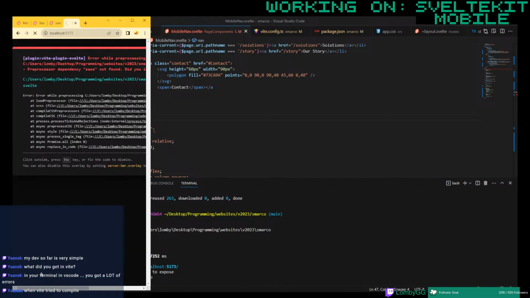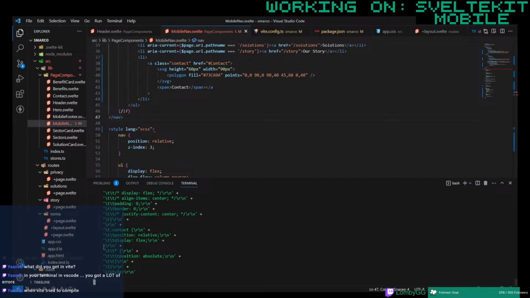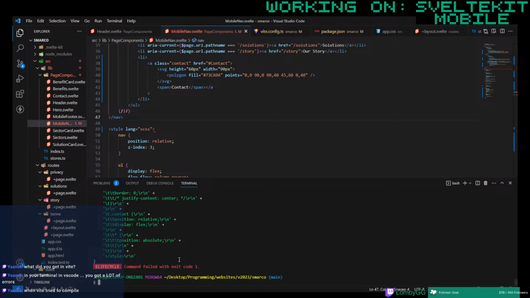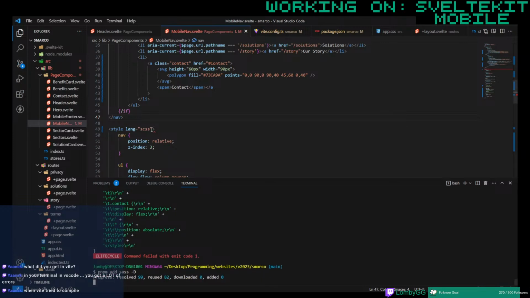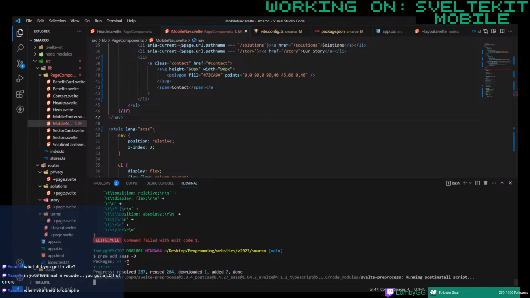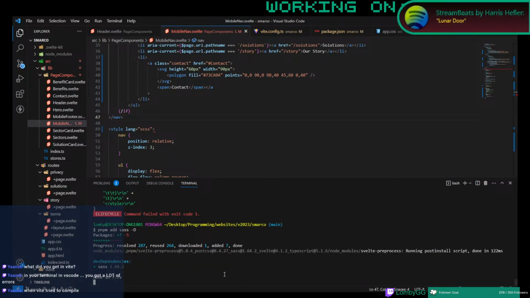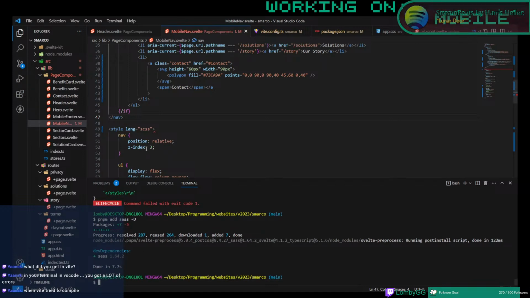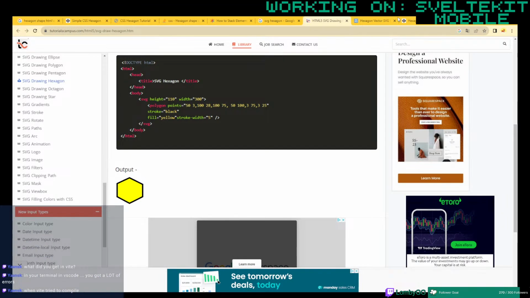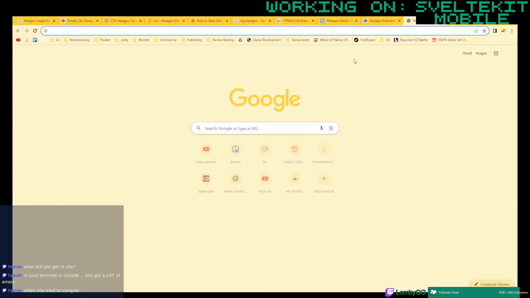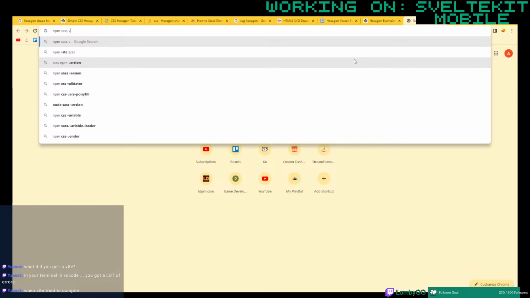Maybe the package is called Sass, not SCSS. Although, has that run? No. Okay, let's try it with Sass. Yeah, okay, so what have I installed by accident then? npm css versus Sass.